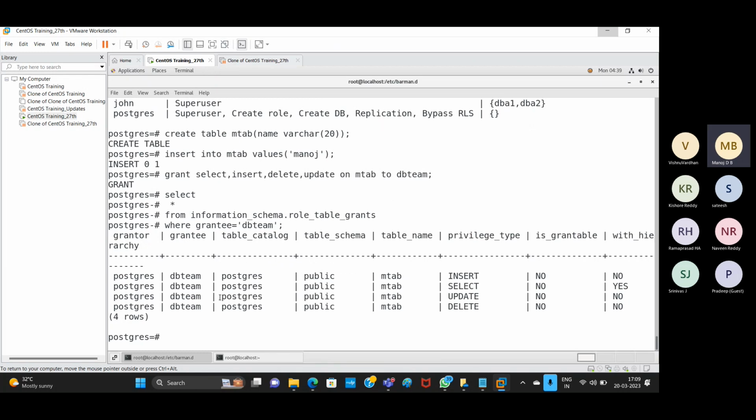See here, guys. Now the DB team has insert, select, update, delete privileges. The table name is M tab. This group has all the privileges: insert, select, update, delete. We do not want to give permission to each and every user, but all the users are available in that group only.